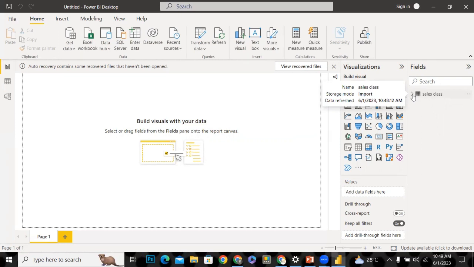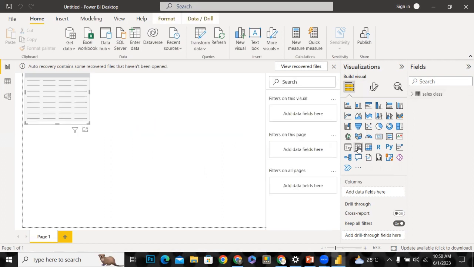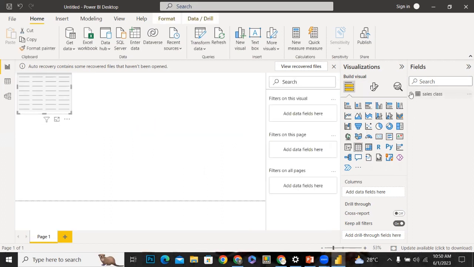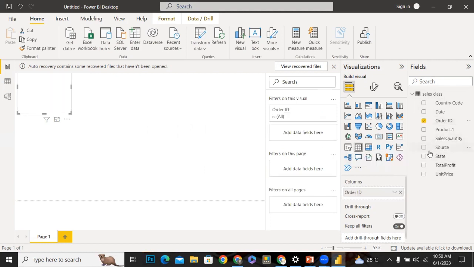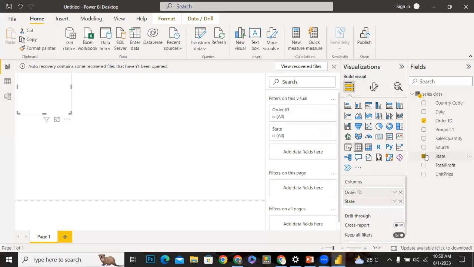Okay. Yeah. So after doing that, now I can visualize my data. I can say table, and I want to visualize it with table. I want to visualize states, ordered by each state. So let's say I want to order by state. Let that load.